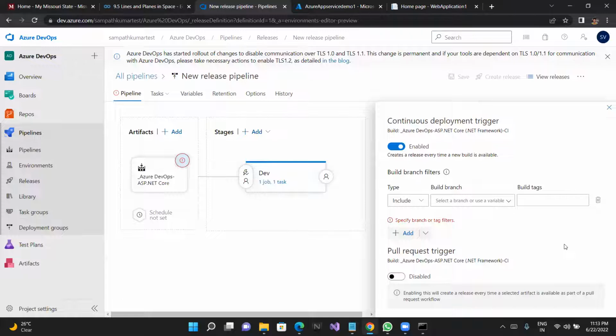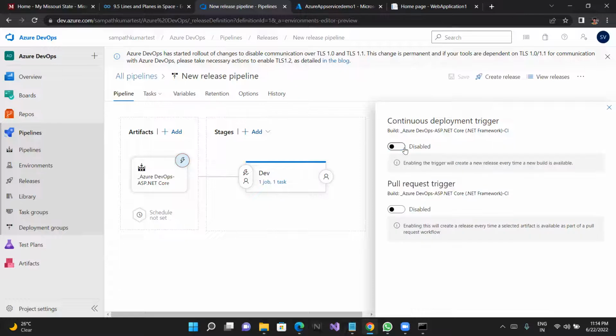Okay, in that case, if they tell you that for the minor change you will have to select this particular branch, you will have to include that branch here for the continuous deployment trigger. Okay, clear? That is why this branch filter is used. You can delete this one for now. Yeah, you can disable that.